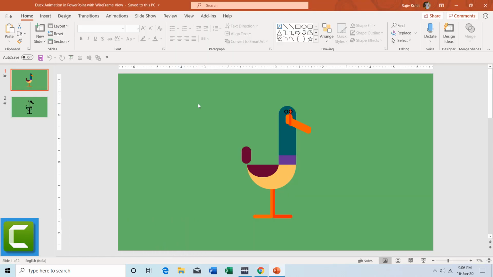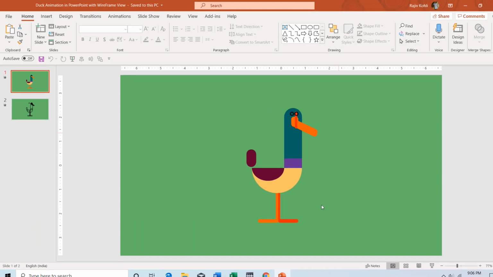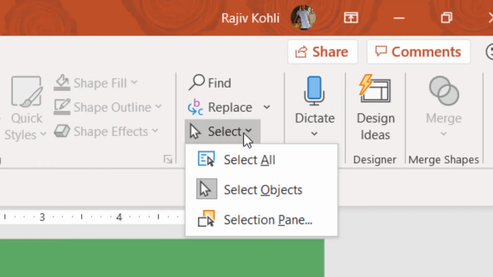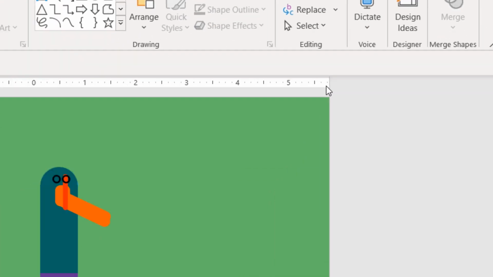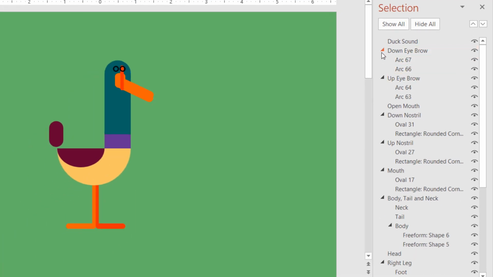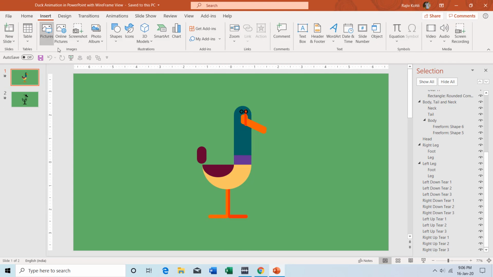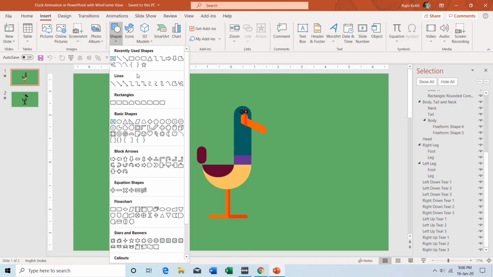First of all, I would like to show you all the objects that I have used to create this duck character. For that I will go to the home tab, click the select drop down button, and here I will click on the selection pane. Here you can see all the objects that I have used, and you can use the insert tab, shapes drop down button, and here you can see all the shapes that I have used.